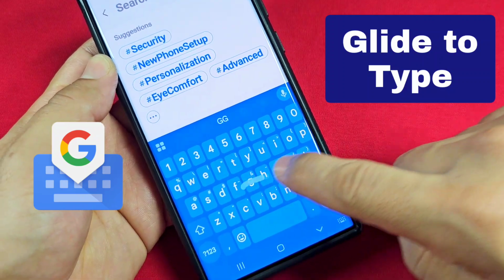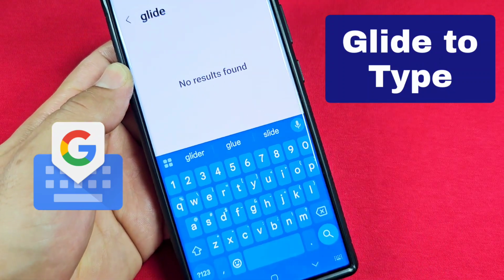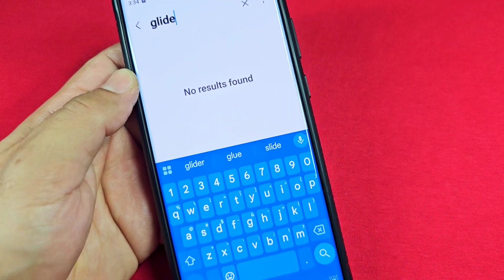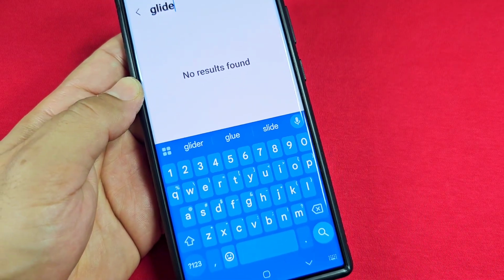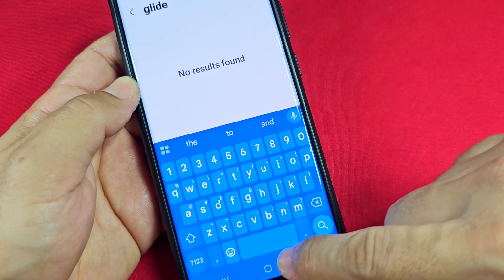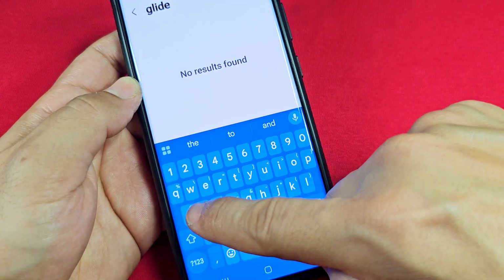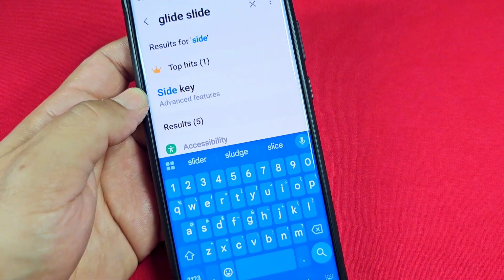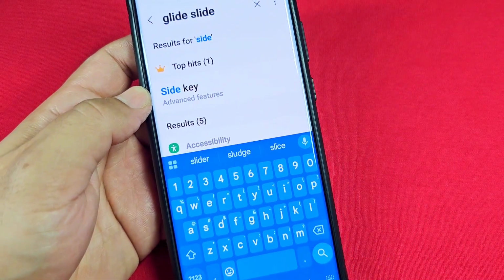How to enable the glide type feature. So when you type and slide together connecting letters on your Gboard keyboard, you can have the gliding type feature here. So if I say the word slide like this here, it's going to appear. And if you want to turn this feature on, let's go ahead and start.